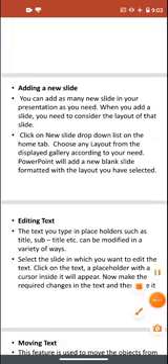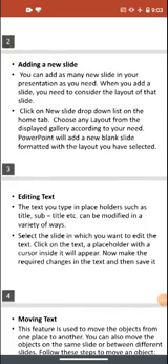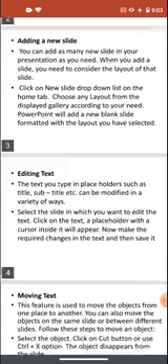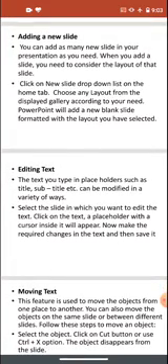Editing text. The text you type in a placeholder, such as title, subtitle, etc., can be modified in a variety of ways. Select the slide in which you want to edit the text. Click on the text. A placeholder with a cursor inside it will appear. Now make the required changes in the text and then save it.